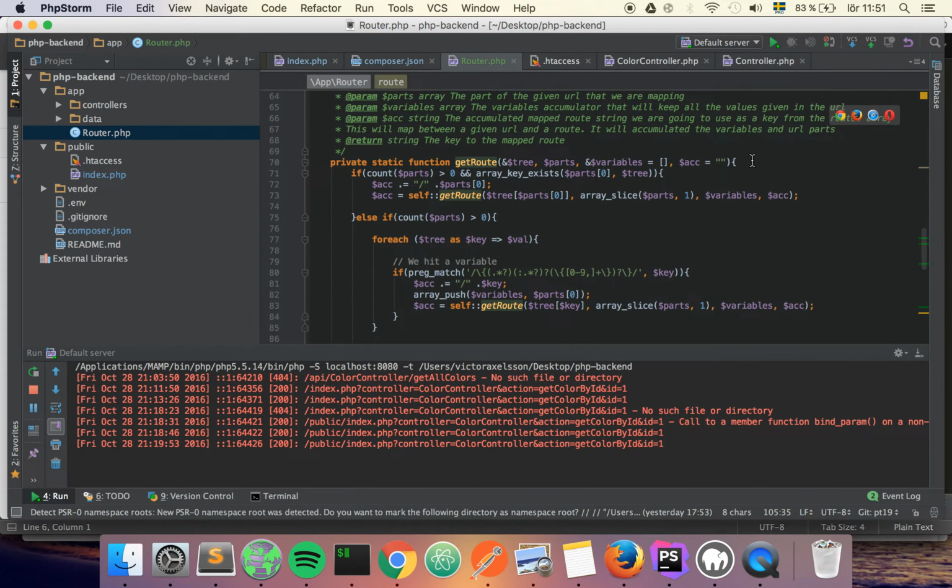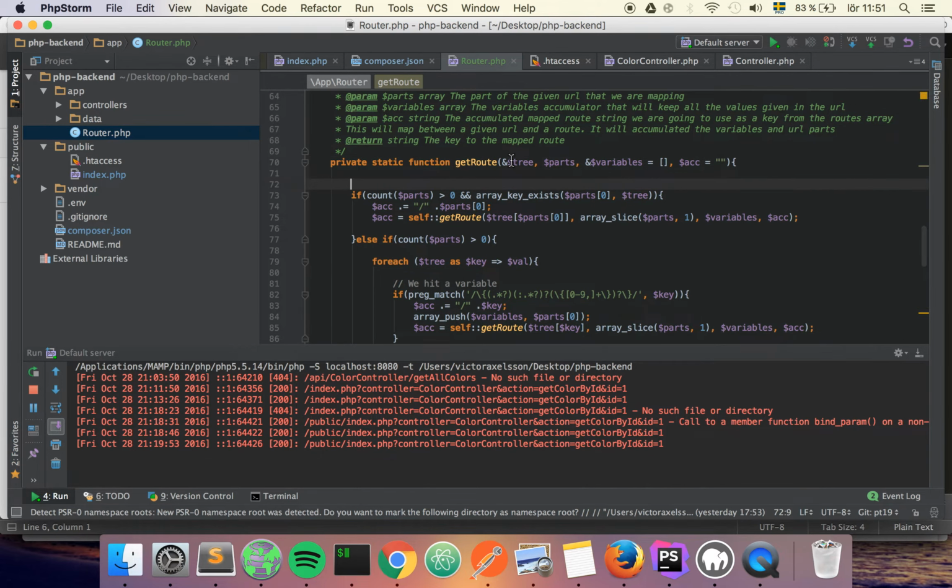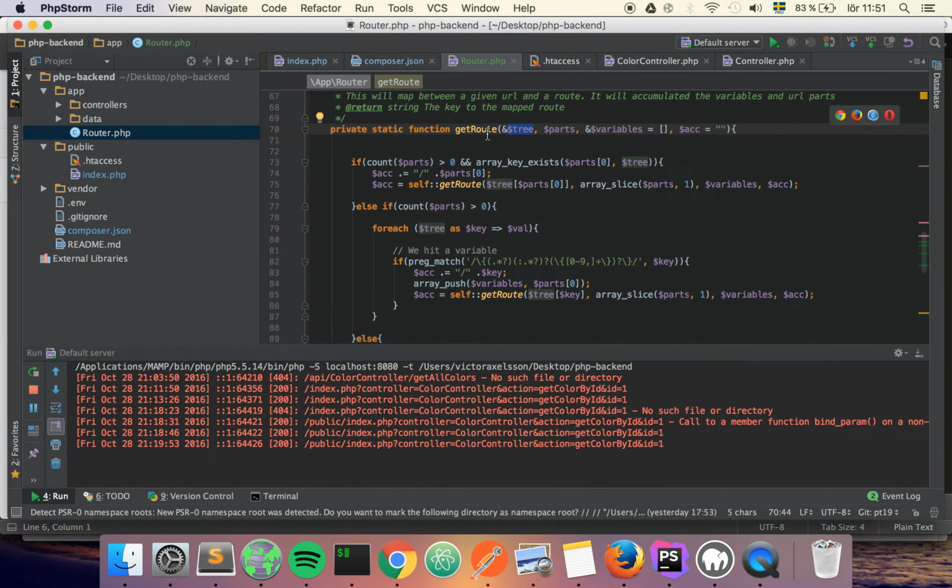So this function is a little bit more tricky. You can see I pass the tree by ref, and also I pass all the parts, and then I pass the variables by ref, and then I have an accumulator that I also mentioned. So the tree is going to be the whole tree structure. We're going to iterate over this into the subtrees, and the parts is going to be the parts of the exploded URL from the client, and the variables is going to be the accumulator for the get variables, and this accumulator is going to accumulate the route from the tree as we go along.